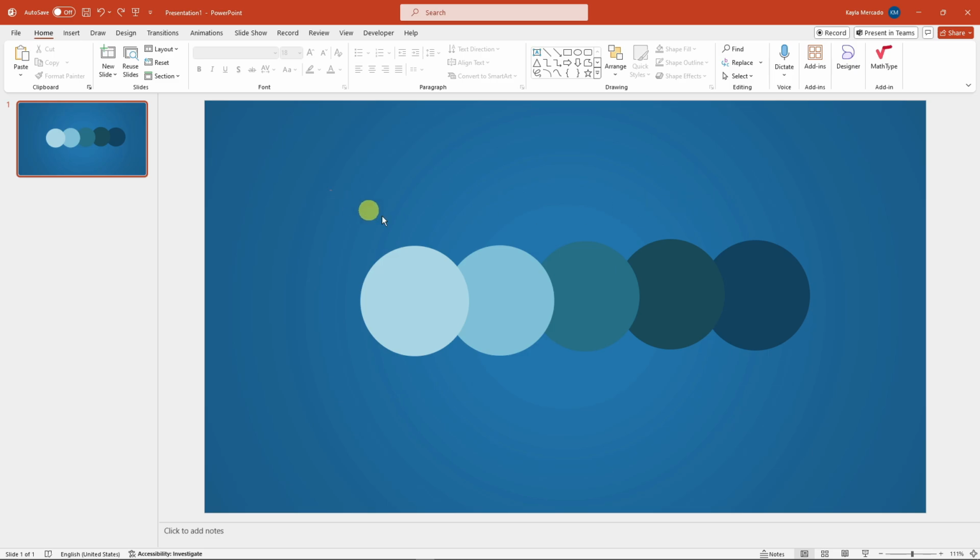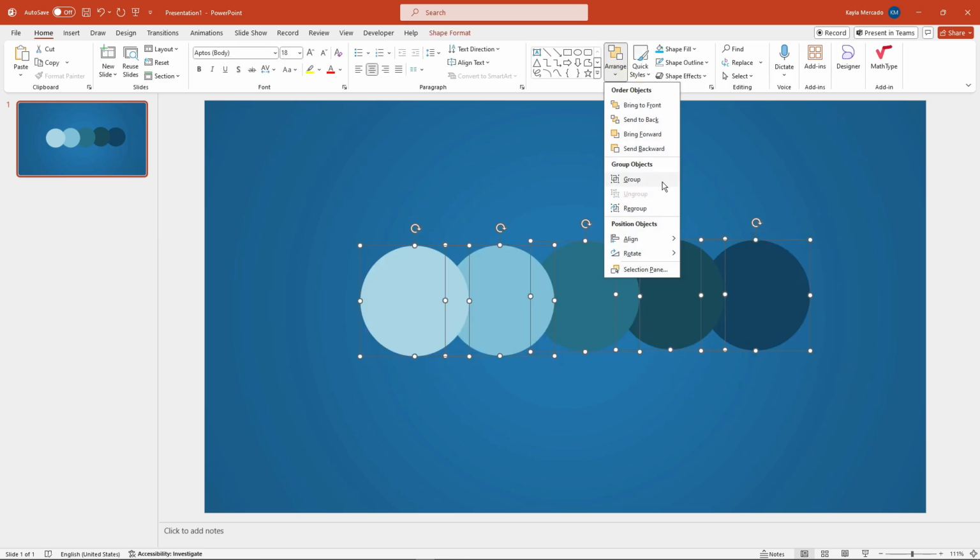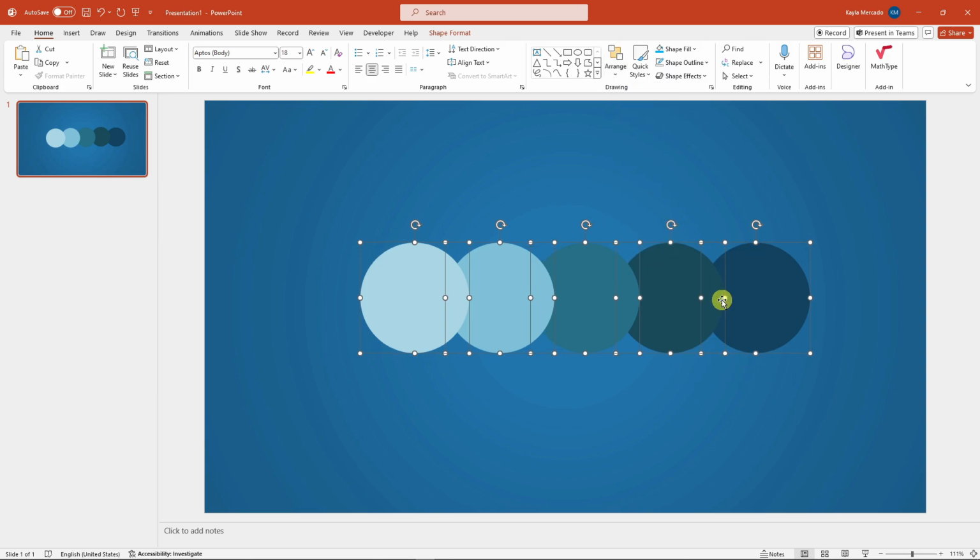And right now, I want to arrange them horizontally, making sure they're perfectly aligned. And then now for middle. Perfect. Now, next up, let's add those contexts. So we have so much to work with here.